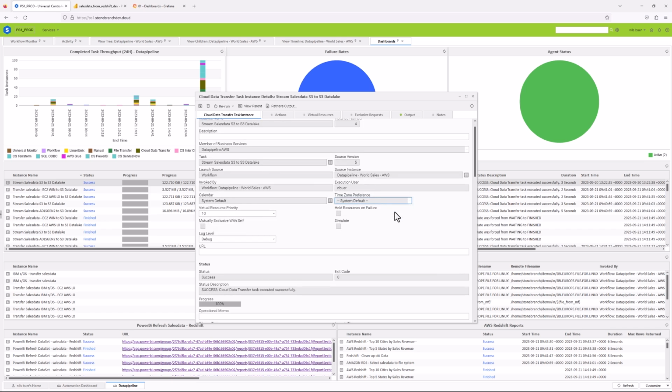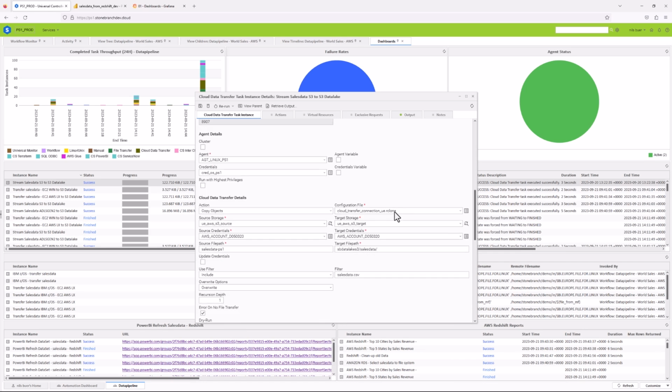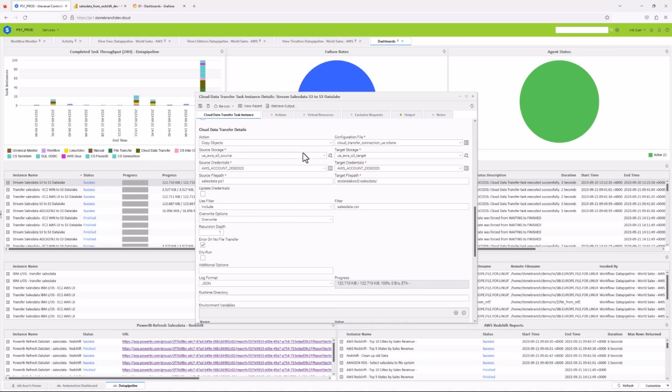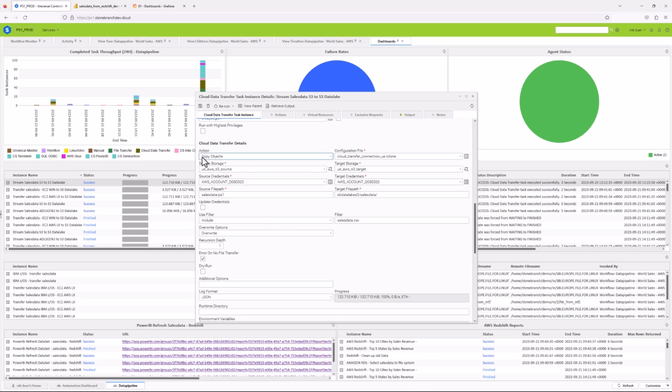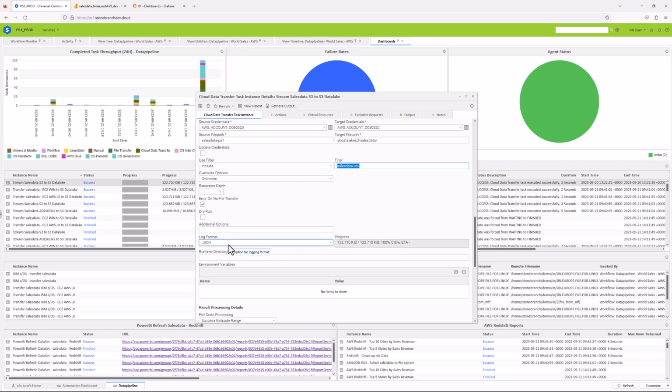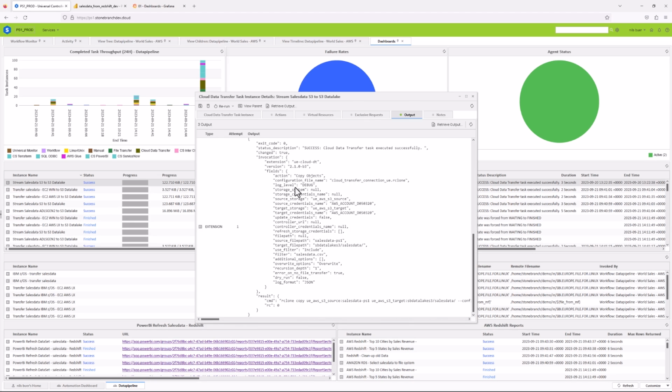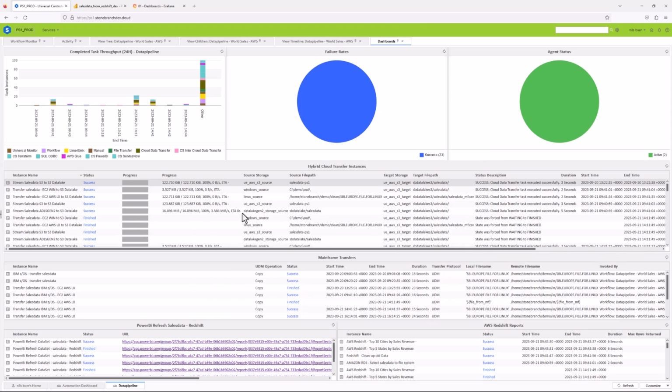For example, if I click on the stream sales data S3 to S3 data lake task, you can see the task details like this was a copy action transferring from an S3 source bucket, sales data PS1, to an S3 target bucket, SP data lake S3, folder sales data. The file we transfer is sales data.csv. As log file format, I use JSON for better post processing. The log file you can see under the output tab. Here you see the JSON format. I included also a widget for the sales data dashboard refresh with a link to the refresh dashboard.